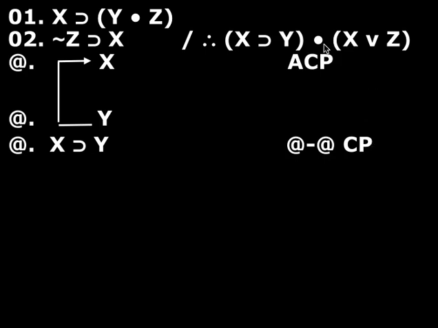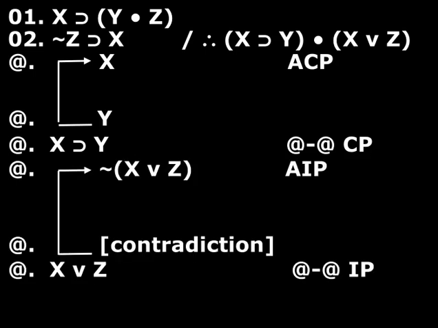Well, then the next part is I'm going to derive this disjunction. How am I going to do that? Well, I'm going to do that with indirect proof. What I'm trying to derive is this, x or y. I'm going to assume the negation of that, not x or y. That'll be my assumption for indirect proof. I'm going to derive a contradiction. I don't know what that contradiction is yet, so I'm just going to put a note here, contradiction.